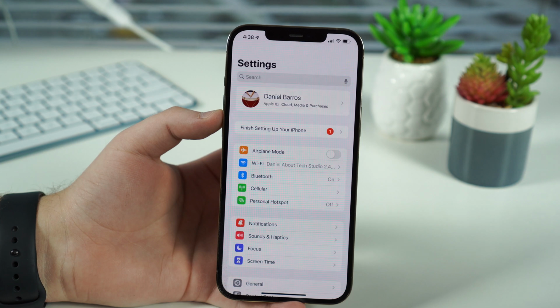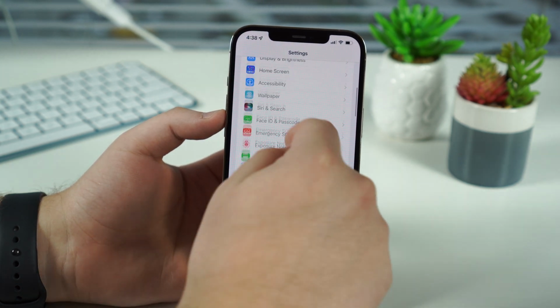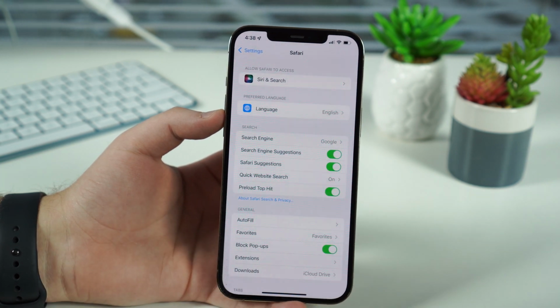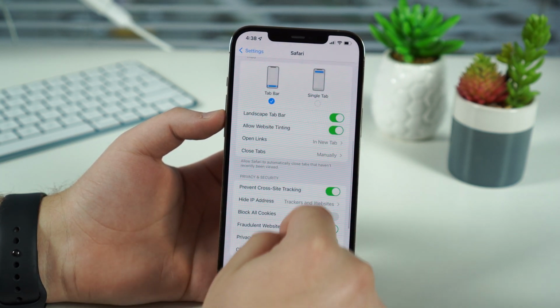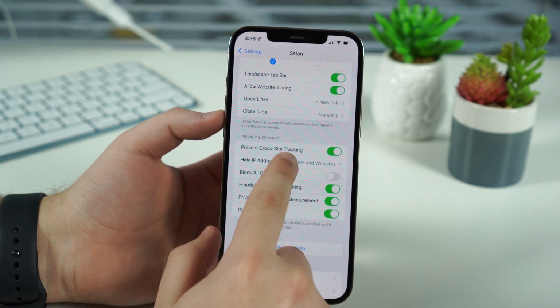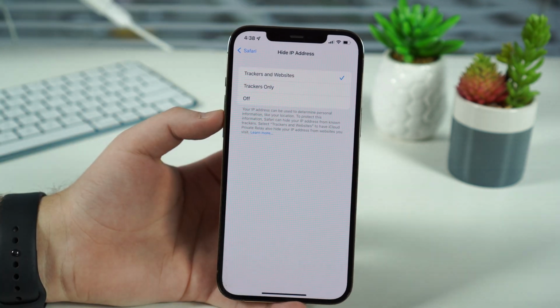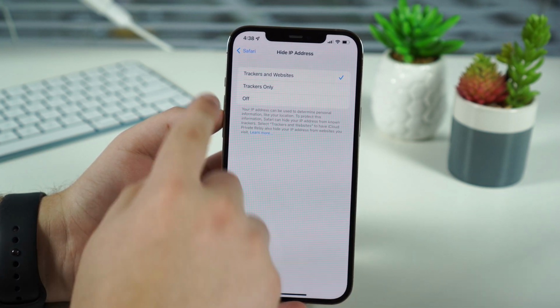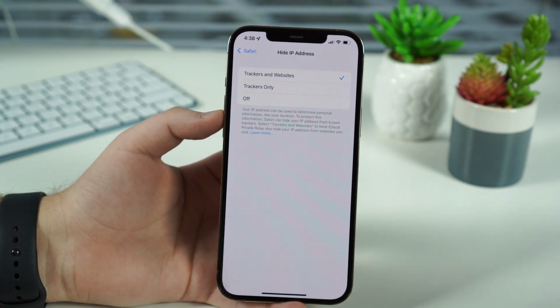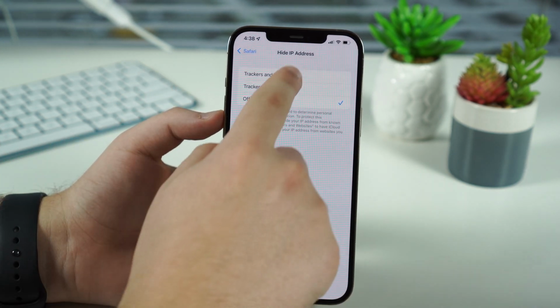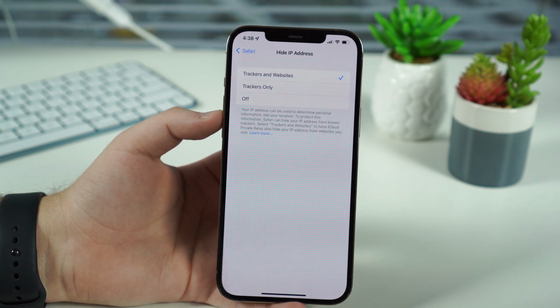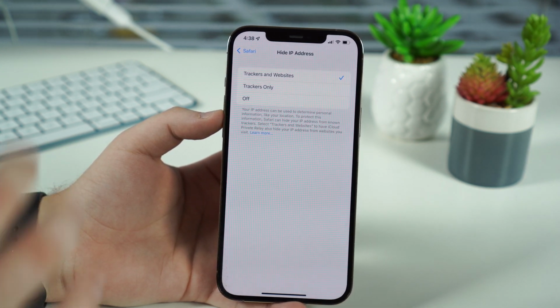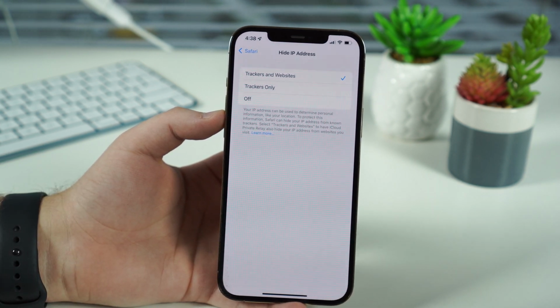Still here on your settings and back to privacy, if we scroll down, keep scrolling, and then we go to Safari, and then we keep scrolling once again, we have this new feature called hide IP address. If we tap here, you can hide your IP address from trackers and websites, from trackers only, or you can turn it off. Naturally, you want to have this hidden from trackers and websites. If for some reason it's on trackers only or off, I do recommend that you tap on trackers and websites just to make sure that your IP address is not visible to anyone trying to track you. So as you can see, iOS 15 has a ton of features when we're talking about privacy and security, and I'm showing you the most important ones.